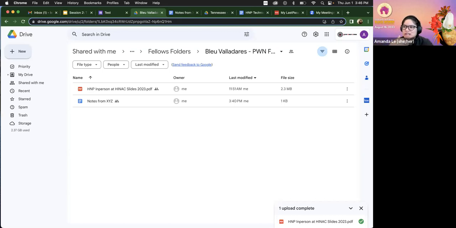I will say for the folder that I will be sharing with y'all, hopefully you'll be able to access that through whatever email you use, but I think you will have to manually input files or information into that folder specifically. So I don't think it'll automatically know what will be PWN related.